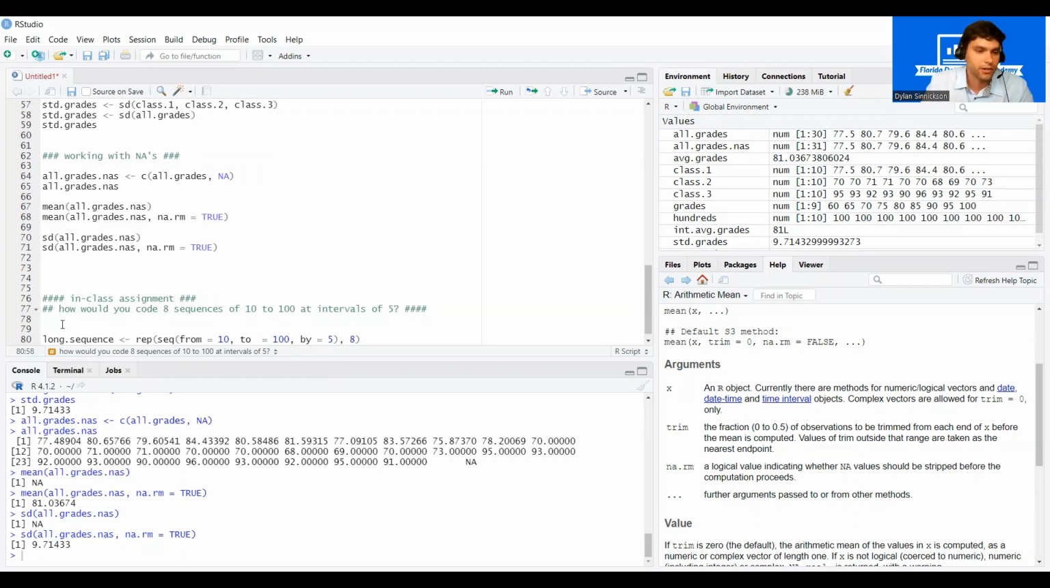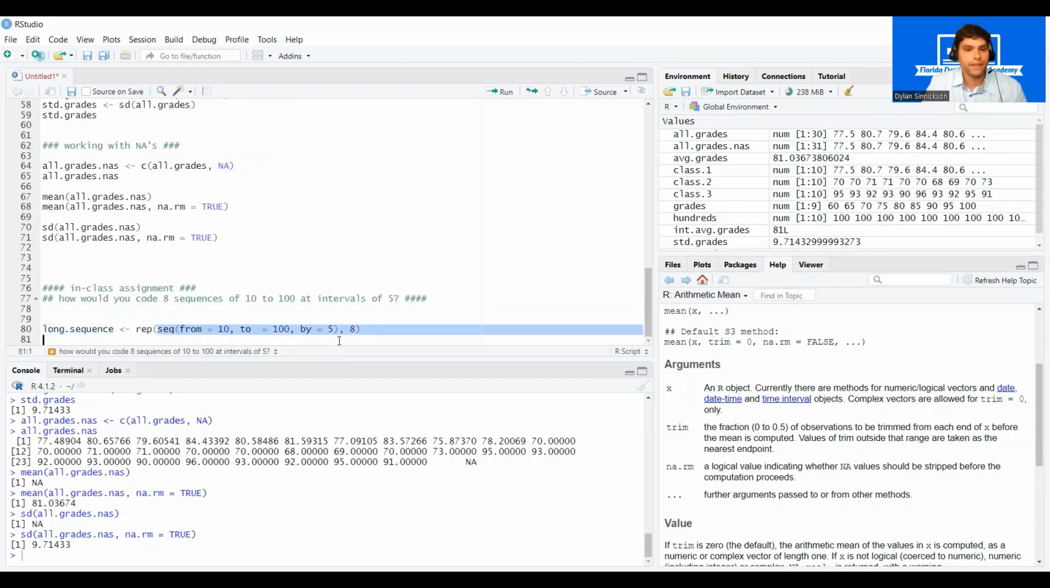So my question earlier was, how would you code 8 sequences of 10 to 100 at intervals of 5? To answer that question, first you have to create one sequence from 10 to 100 at an interval of 5, which is done right here. And then you want to repeat that sequence 8 different times. So again, work in, out. We first create one sequence from 10 to 100 at intervals of 5, and then we're going to repeat that function 8 different times.